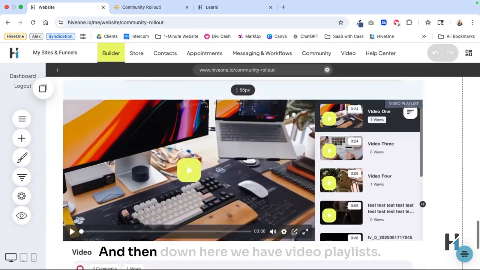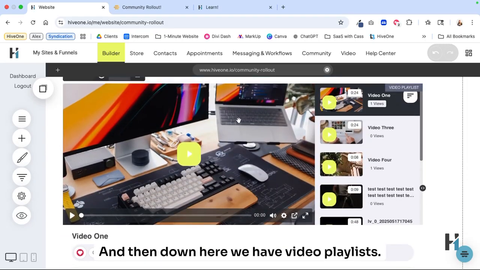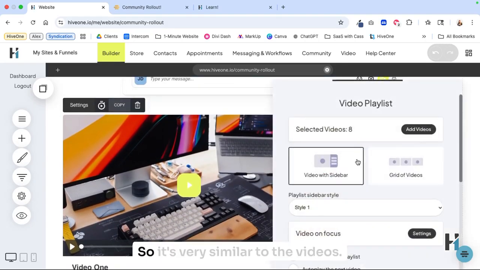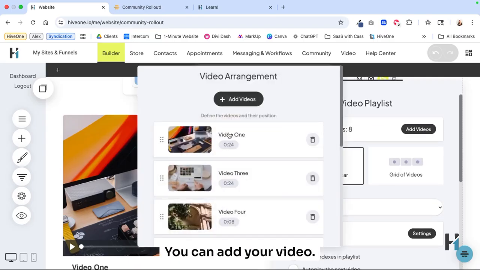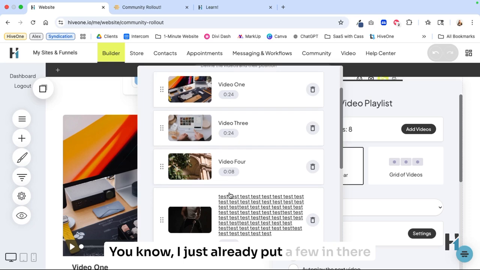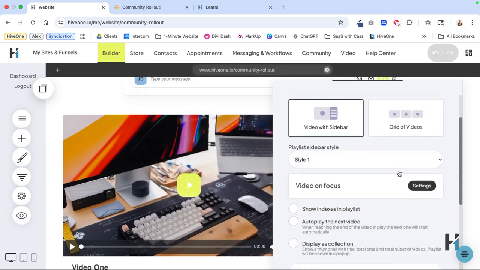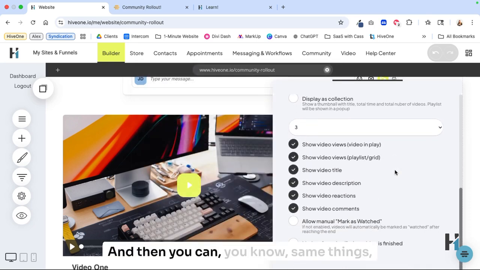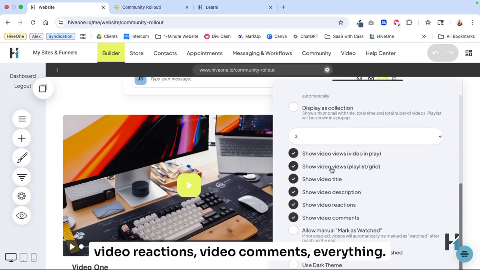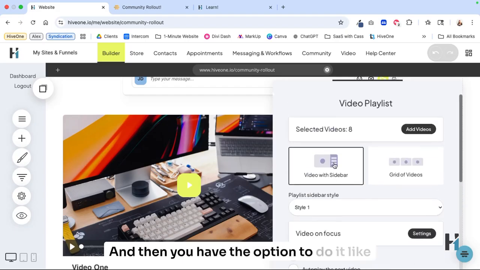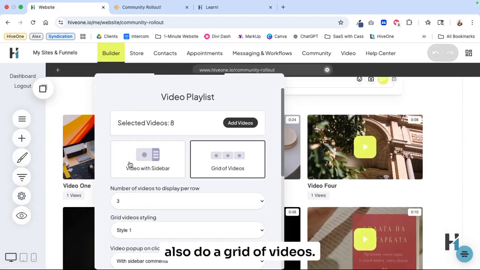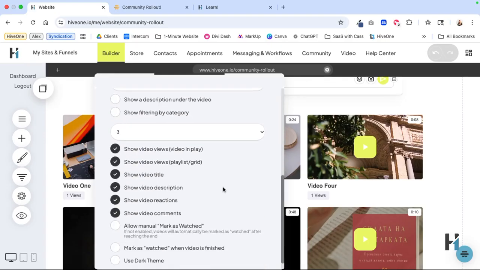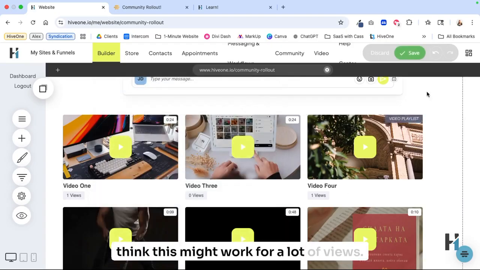And then down here we have video playlists. This is really cool as well. So it's very similar to the videos. You can add your video. I just already put a few in there right now. And then same things, video reactions, video comments, everything. And then you have the option to do it like this one's the video and sidebar, but you can also do a grid of videos, which is really cool.